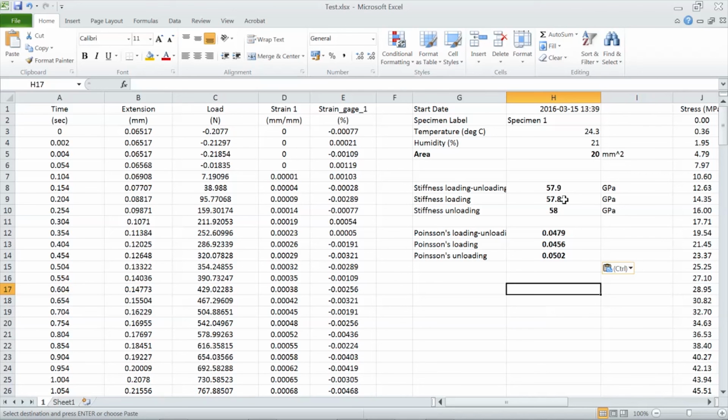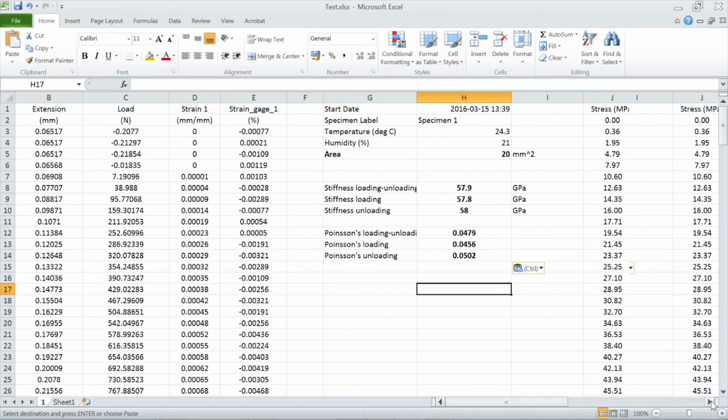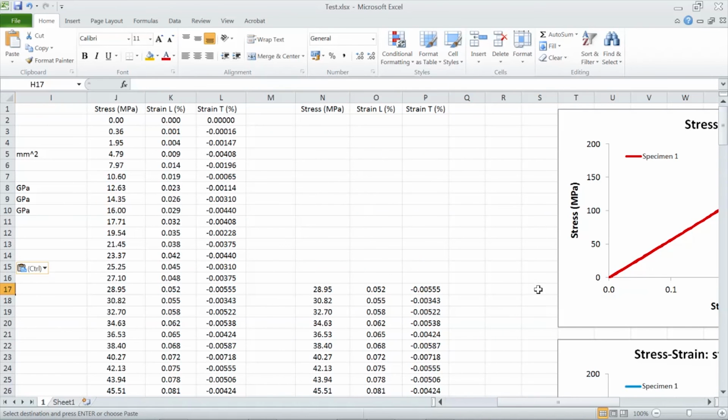Otherwise, if you don't save it, your changes will disappear if you save it back again in this comma separated value file. But now the question is, okay, I did it for one specimen. Do I have to do all this work for each sample? Well, yes and no.